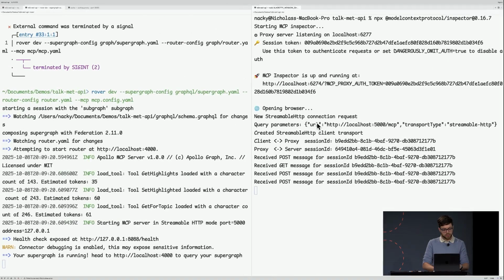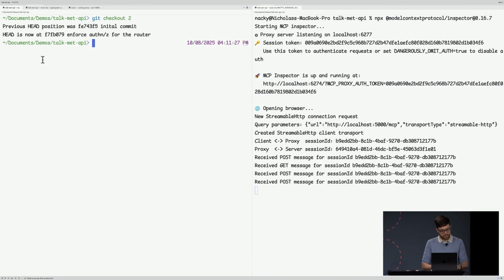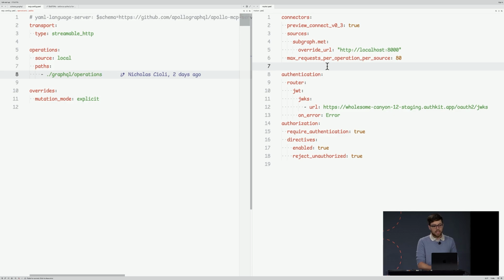So the first thing that we can do is quickly apply the next commit that I have in this set. And you'll notice on the right-hand side now, we're going to start mimicking upstream servers that have their own bespoke authorization solutions. And so in the case of the router, we can enable authentication using an existing identity provider, which we will be using later. And we can also enforce that all requests made that are unauthorized get rejected.